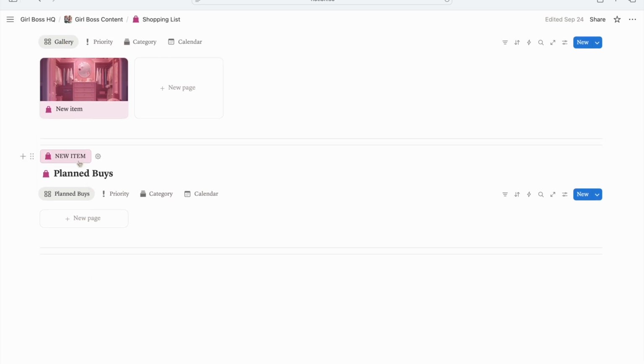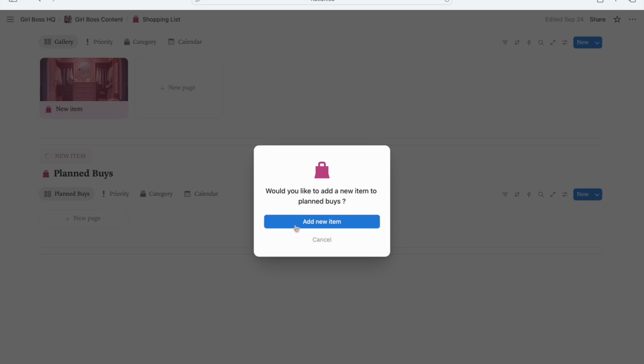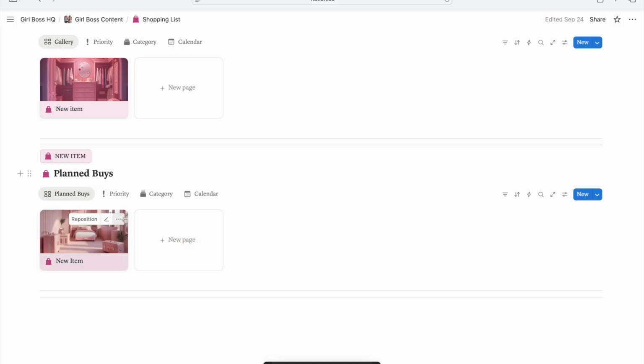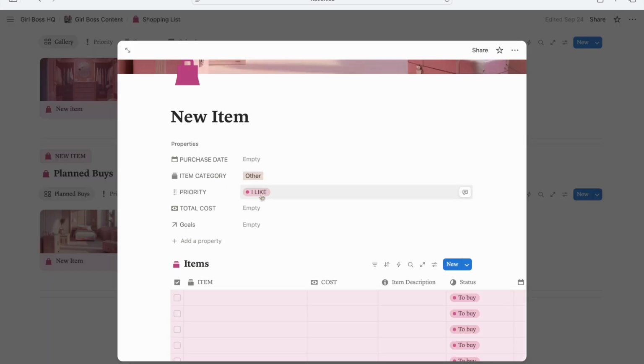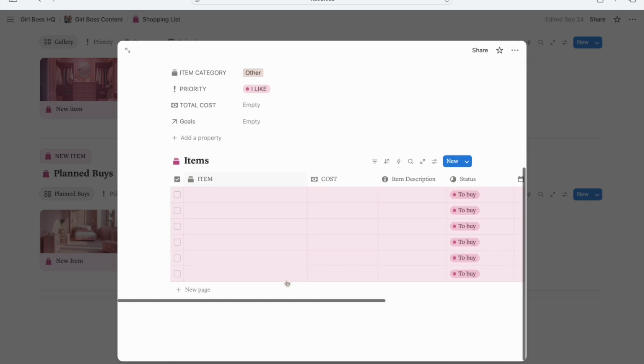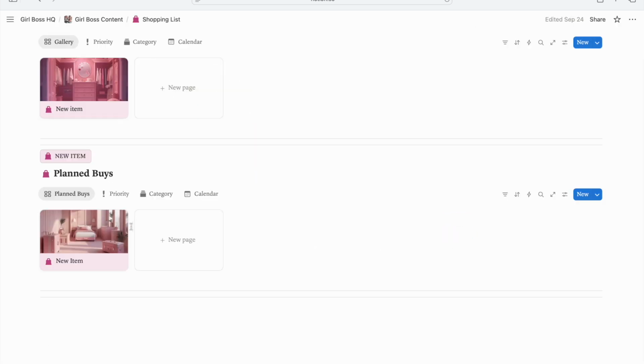Planned buys, new item, same situation here. You can obviously change these. You can change these as well. You can make it how you wish. Items is the same situation here.